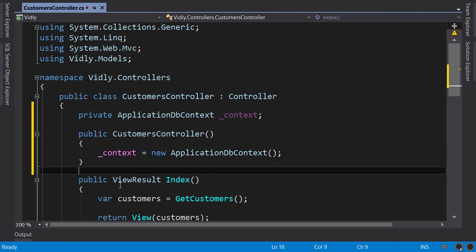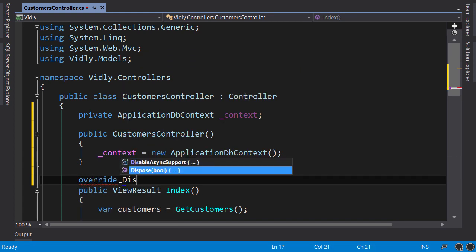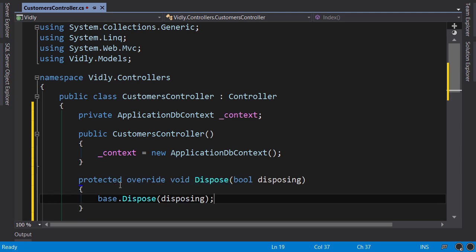Now this DB context is a disposable object, so we need to properly dispose this object. The proper way to do it is to override the Dispose method of the base controller class. Here we call _context.Dispose. In the second part of this course, I'm going to show you how we can delegate instantiating and disposing objects to a dependency injection framework. This way our code will be cleaner and we can unit test this class. But that's beyond the scope of this course because this is for beginners, so don't worry about it yet.